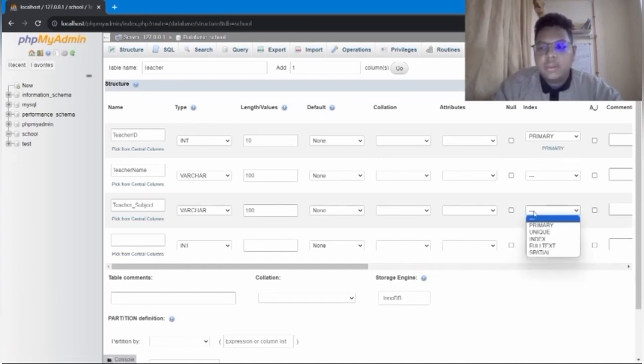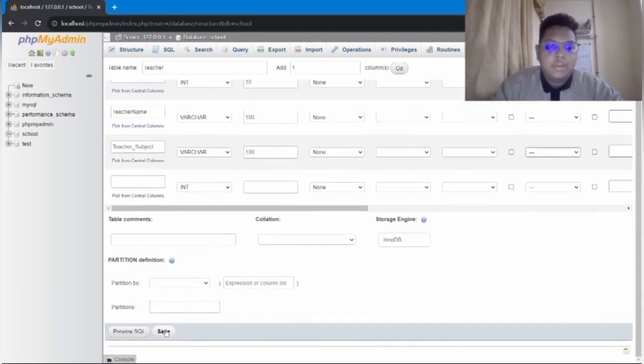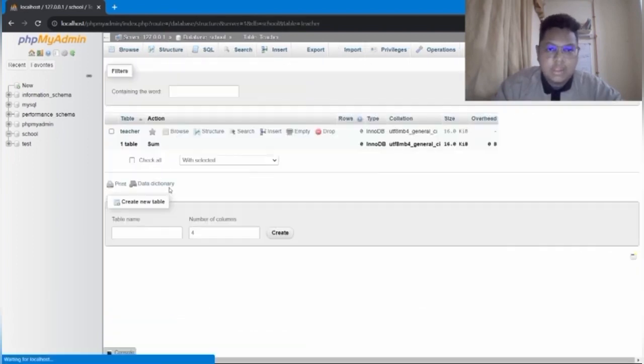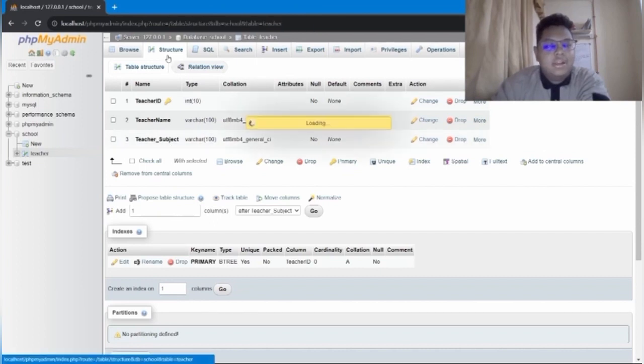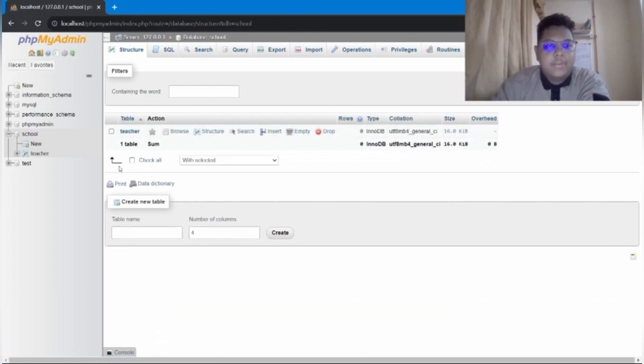For a unique constraint, you can pick unique here too. After you finish putting in your attributes and everything, you can go to save here, and then you click save here, and then you finish saving your table. As you can see, this has the primary key and teacher's name, teacher subject. So here is how you make a table. You can make another table here too.